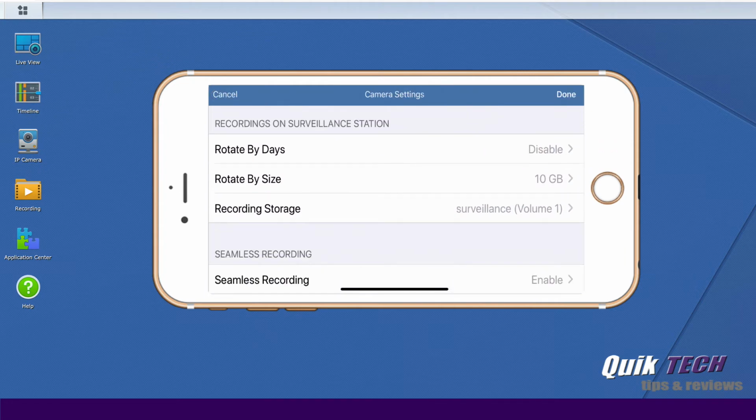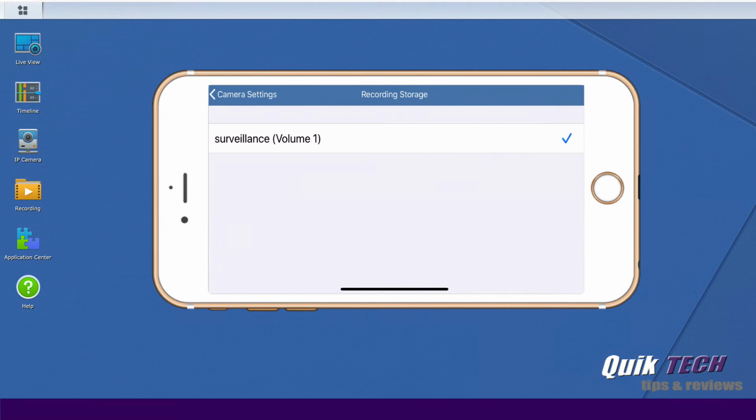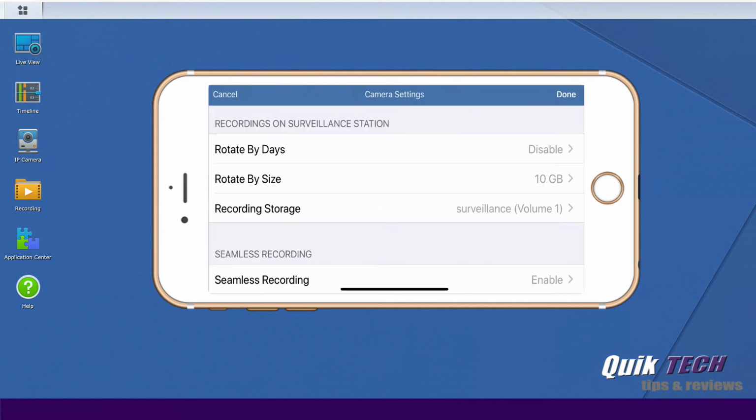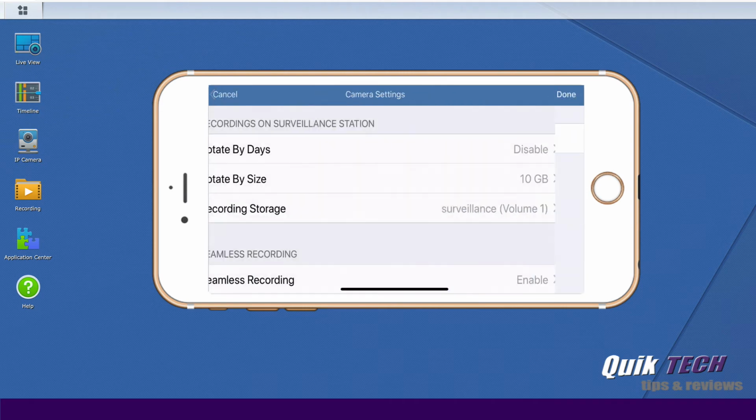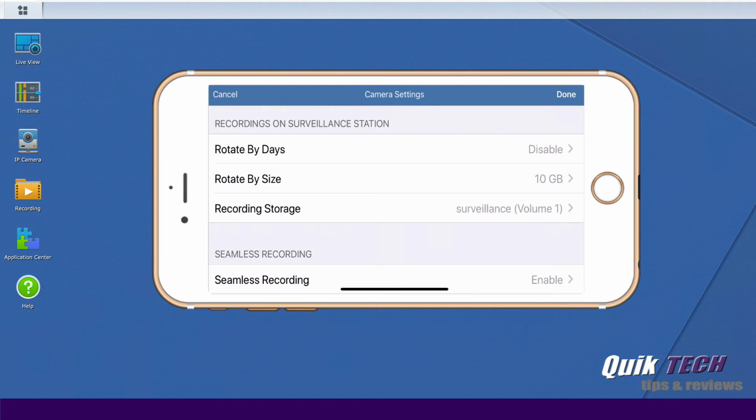You have control of the recordings on the Surveillance Station. You can rotate by days, which is disabled, rotate by size, and you can see it's set to 10 gig. And then you can also select where on the Synology Surveillance Station you want the footage to be stored.